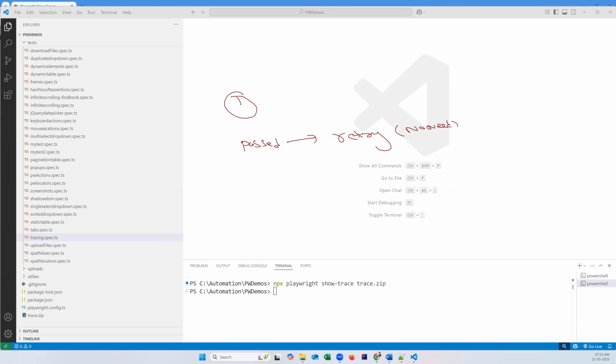Retry is nothing but what? Rerun the test. Remember this terminology. In Playwright terminology, retry is nothing but a rerun. So retry is equal to rerun the test. This is my first scenario: my test got passed. Do we need to retry the test? Do we need to rerun the test?